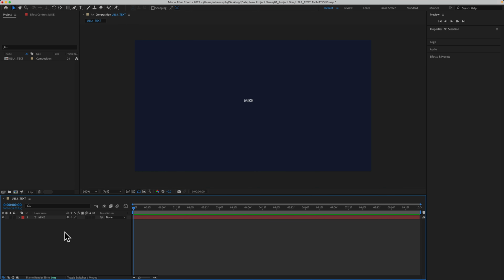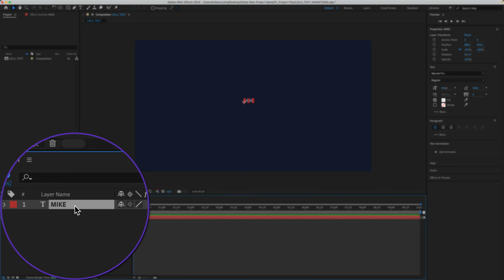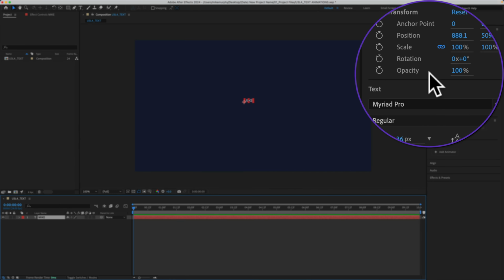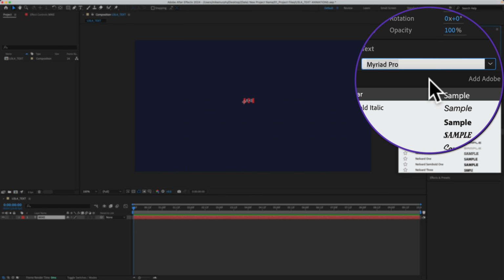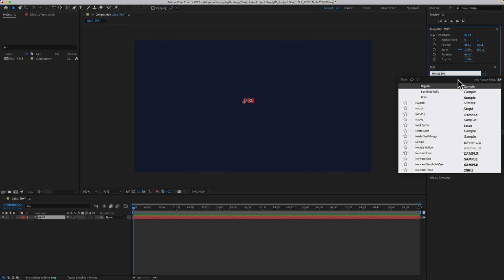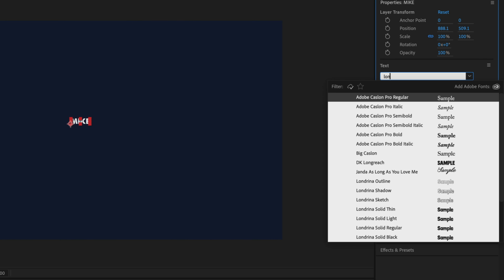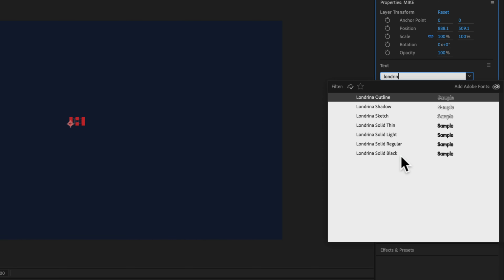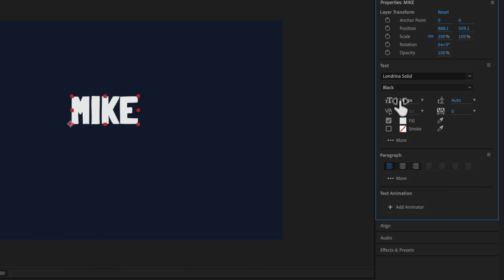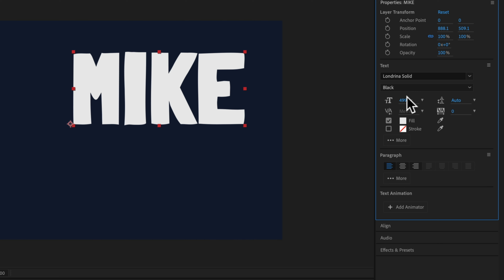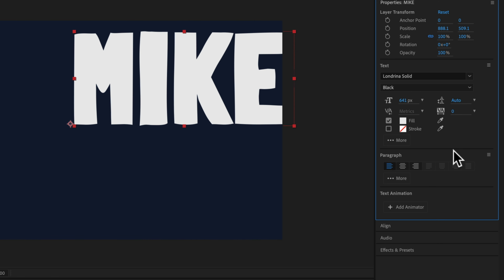To change the font, the size, the color, all of the formatting for your text, just select the text layer, go to the Properties panel. I'm going to go to the Text section. I'll click. I'll see a list of all my fonts, and the font menu does sync with your Adobe fonts, which is very convenient. I'm just going to start typing out a font that I'm looking for, Landrina Solid Black. I'm going to increase the font size by going to this first option. My cursor turns into a double arrow, so I can just scrub to the right and increase the size.